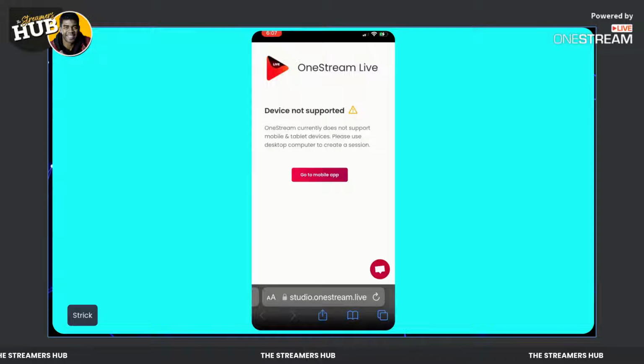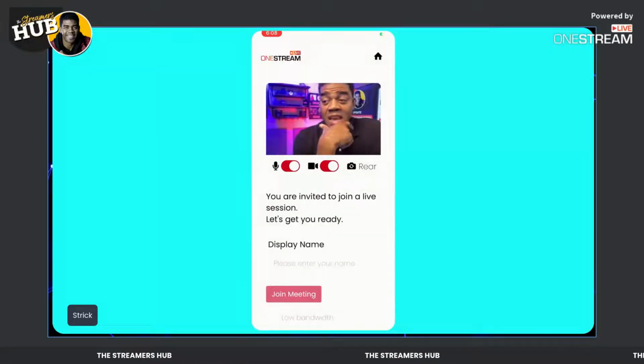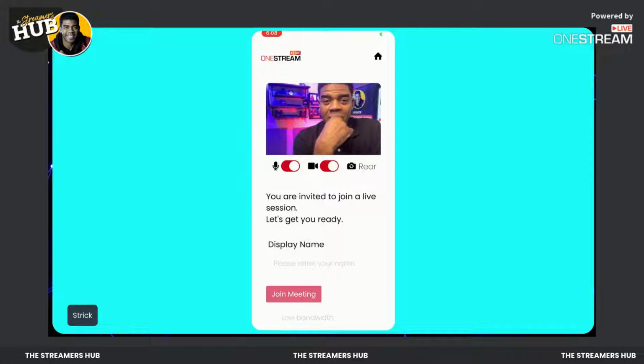Just tell them to read it all, because it has that caution button, device not supported. But in the middle, it says go to mobile app. So you click the button that says go to mobile app. It does its thinking, thinking, thinking, and there it is. This is what they see. This is super cool.